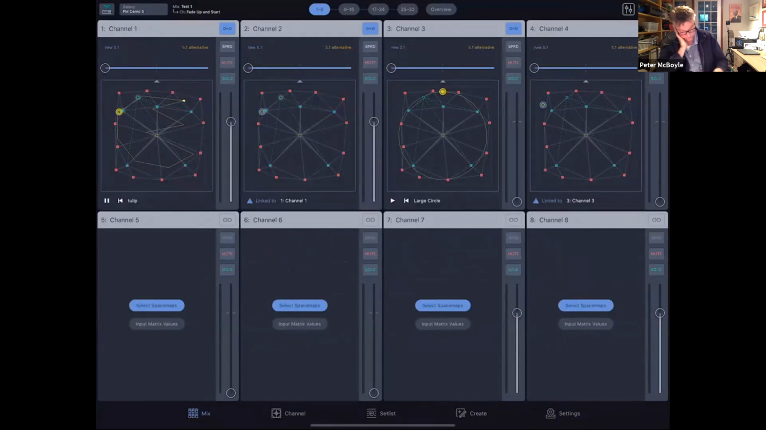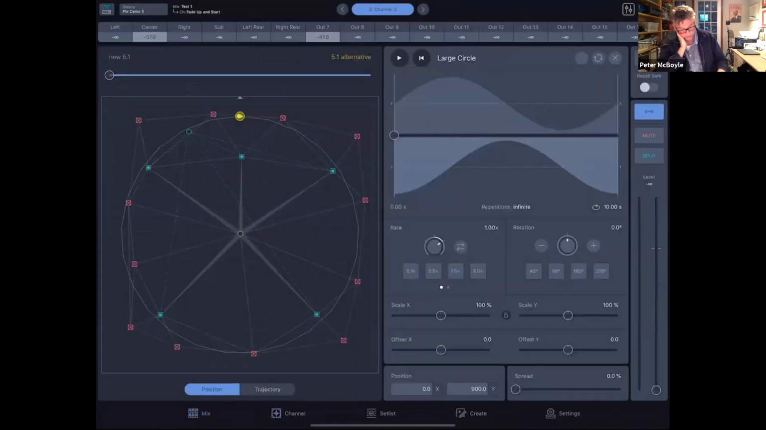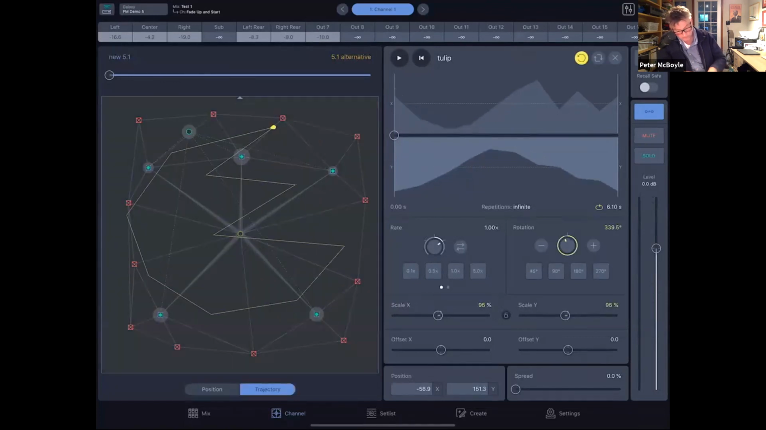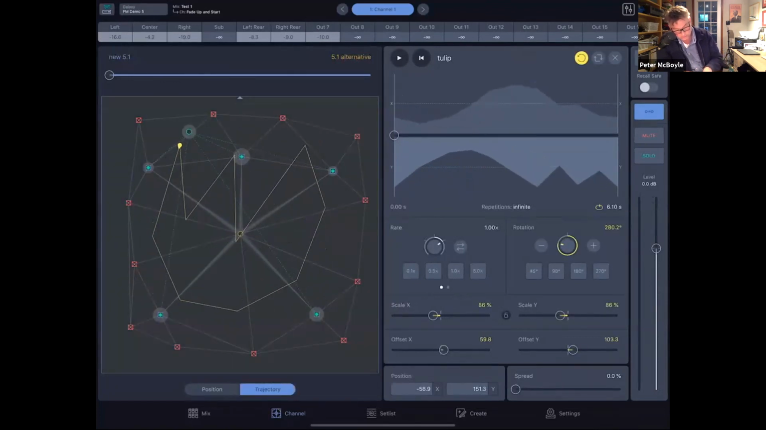So the other thing I wanted to show you is when you look in the channel, and we go back to that tulip, there's a couple of things. If you say, well, I don't want the tulip to be on its side, I want it to be right side up like any good tulip should be, you can actually pinch and squeeze within this window. So if I grab the trajectory and I rotate it, it now rotates. And if I squeeze, I can make it smaller.